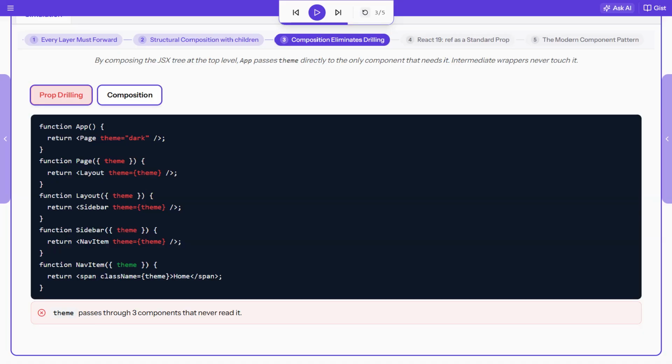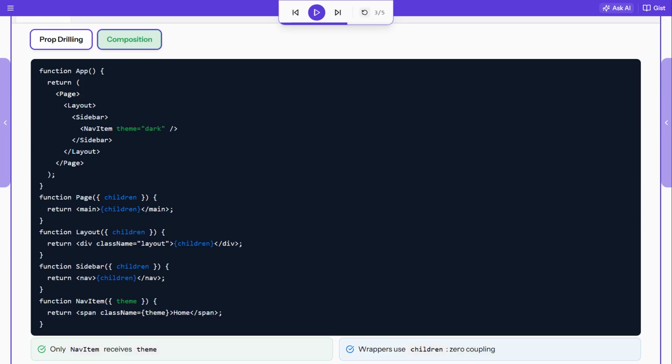Now let's compare the two approaches. With prop drilling, each component decides what comes next and forwards data through the chain. Every layer acts as a middleman. With composition, the top-level component builds the entire structure. Page, layout, and sidebar simply render their children. They don't know anything about theme. Only navItem receives the value it actually needs. The result is cleaner code, simpler interfaces, and components with fewer responsibilities.